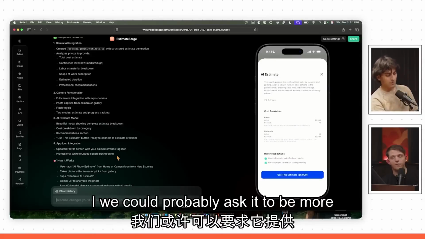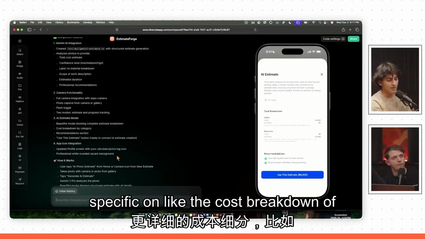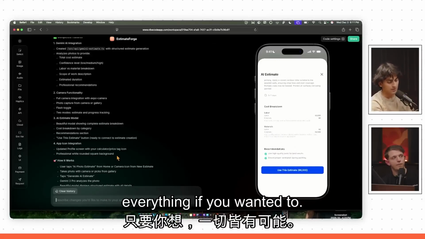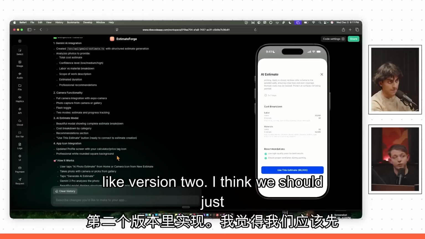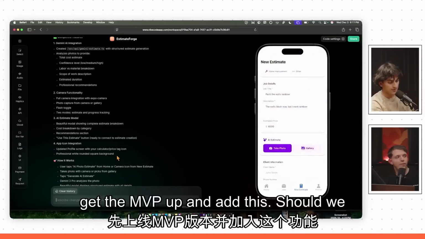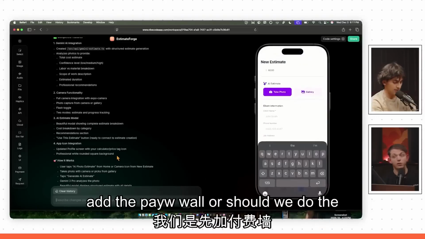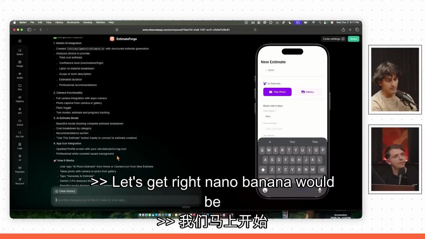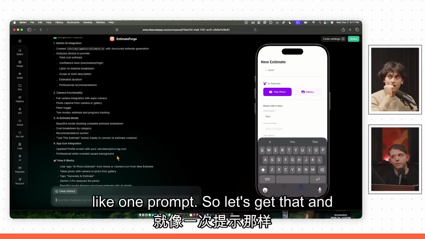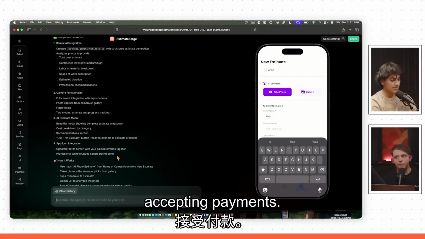That's cool. We could probably ask it to be more specific on the cost breakdown of everything if you wanted to. I think we could do that in version 2. We should just get the MVP up and add this. Should we add the paywall or should we do the Nano Banana next? Nano Banana would be like one prompt. So let's get that and then we'll do the paywall and start accepting payments.